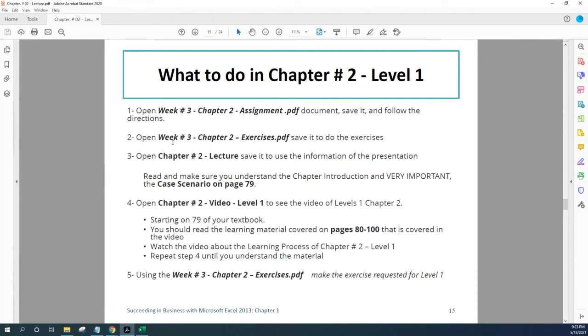You need to open also the Week 3 Chapter 2 Exercise. These are the exercises that you need to do in the exam. I recommend that you download these two files. You can open the Chapter 2 lecture, that is this information that I am showing here. Save it, because you can use this presentation for the study of the chapter.